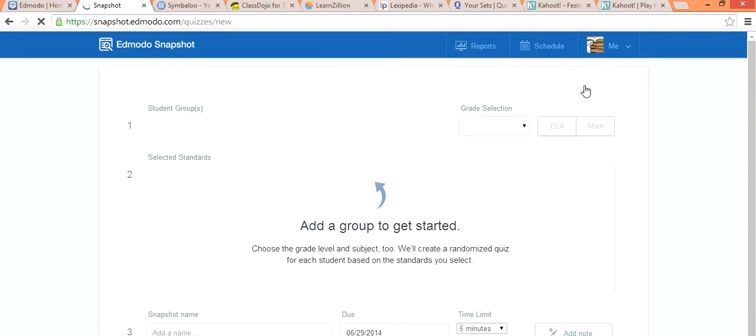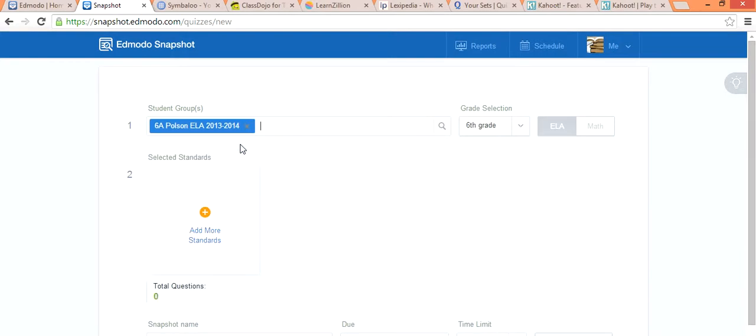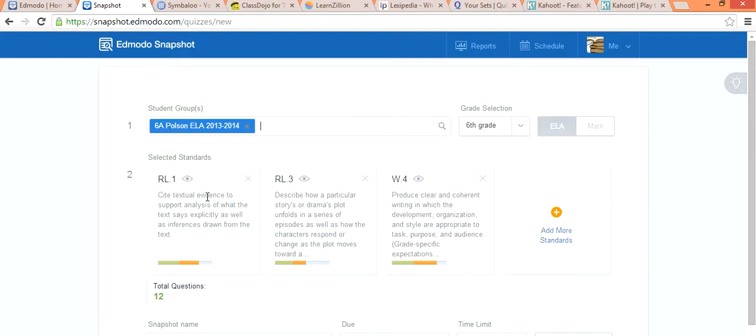So say I wanted to create a snapshot for my students. I'm going to just use this first class. Say I want to see what this class knows about standard 1 in reading literature. There's a total of 12 questions across the board.